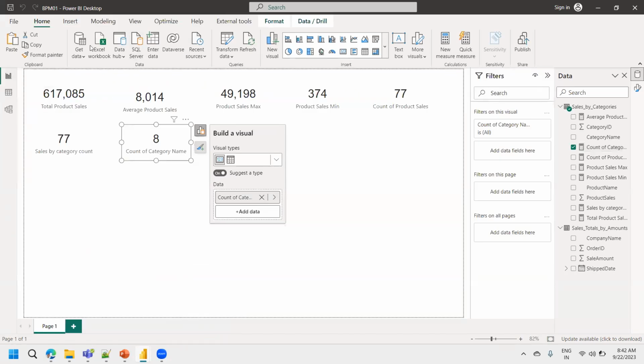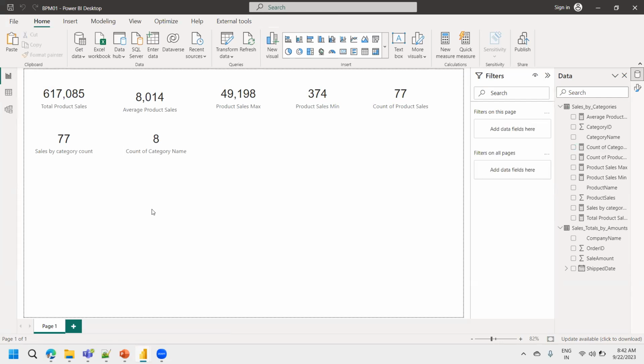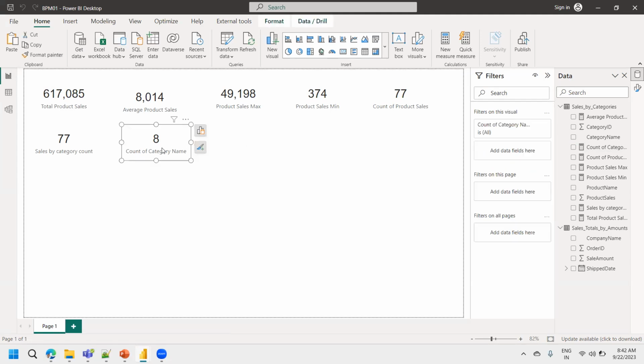Everyone following? Up to this part is clear. I'm stopping at this part. Tomorrow we will continue. Please try to complete it. Yes, the distinct count works, no problem. There is one more function, distinct count. We'll discuss those two.